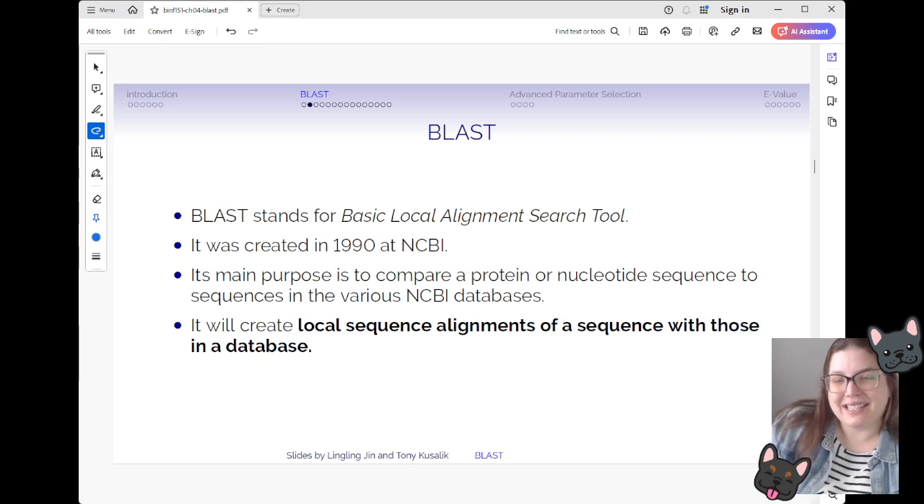So BLAST stands for Basic Local Alignment Search Tool. I will always just call it BLAST because why not? One thing bioinformaticians are great at is making hilarious acronyms, so you're welcome. We might be bad at UI, but we're great at acronyms.